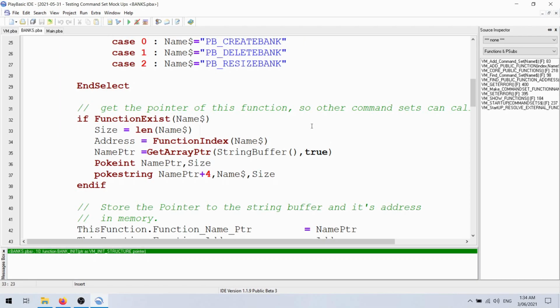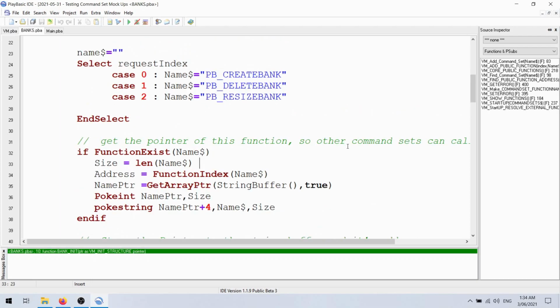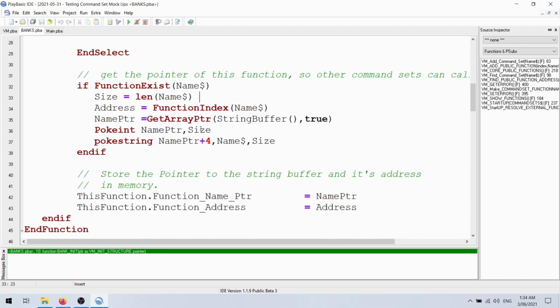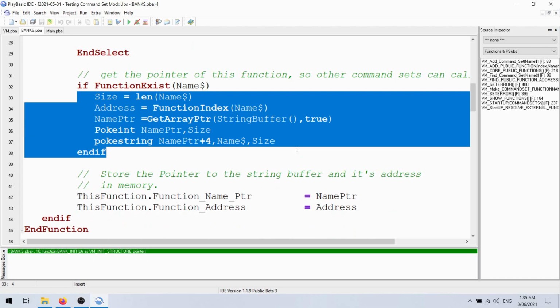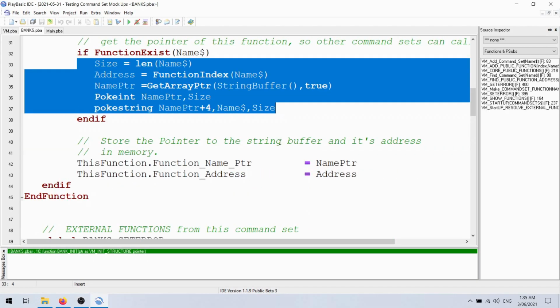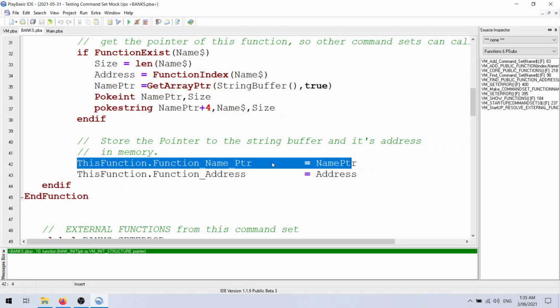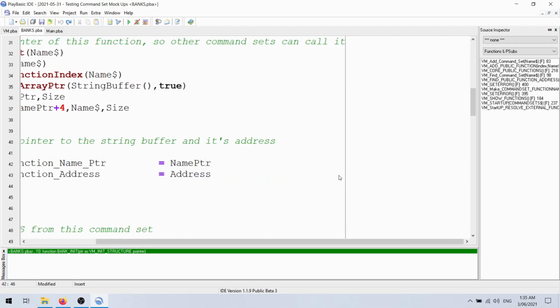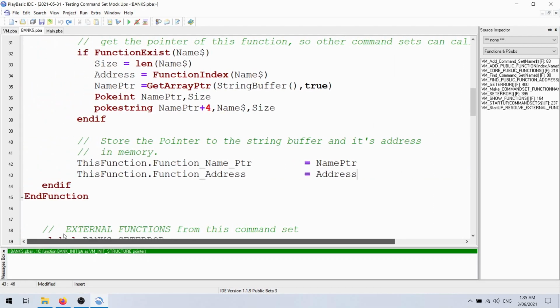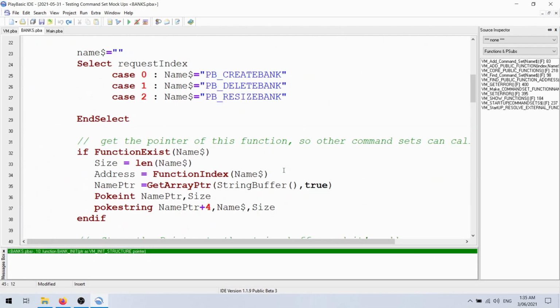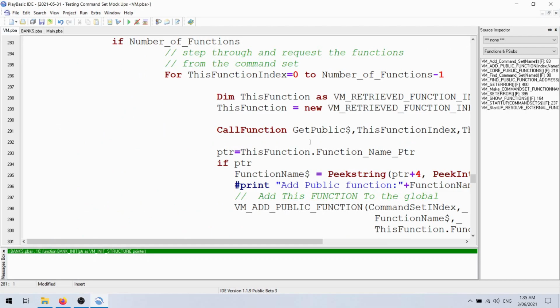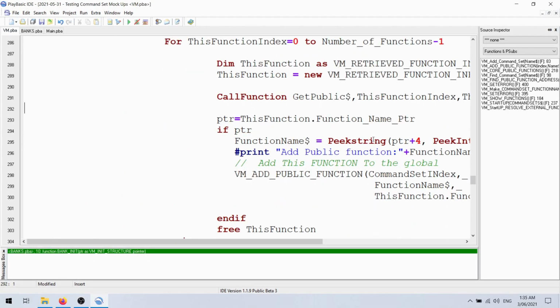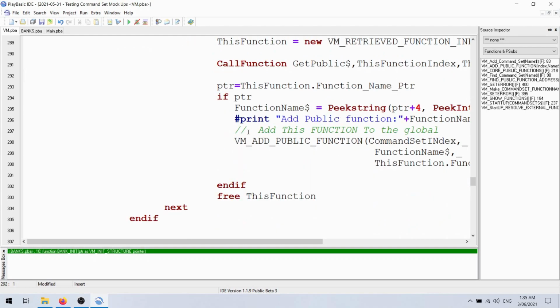In a C version, this doesn't need to be done. But in here, I just wanted to make sure they did exist before I exported something. We poke the string into some memory, we get the pointer of that memory, and we pass it back, and we return for the function. So back in this loop here, we're calling our get public function with this index, and each time we go through, we're grabbing different functions from it.